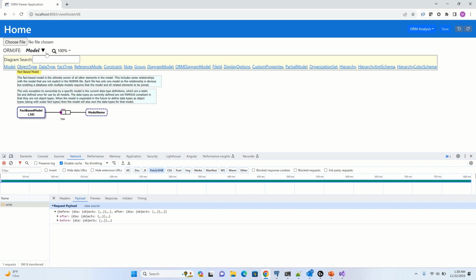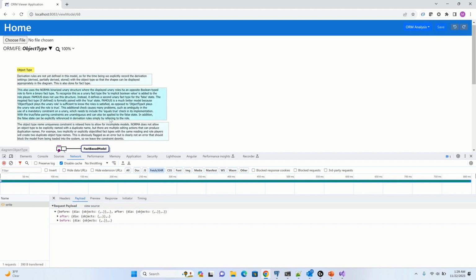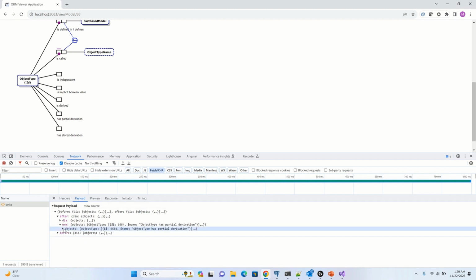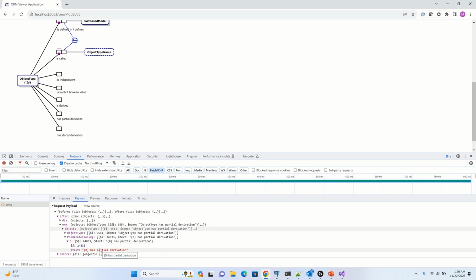and this is what went up. So if we hit the object type tab here, you'll see it says has partial derivation. Okay, so we have a before and after change. The after is, well, that's shape size. I need to be an ORM. Obviously the shape size changed. Object type has partial derivation. That's on object. You also have the change in the predicate reading. There's an implied object for the unary, which has that name on it. So we change to that.